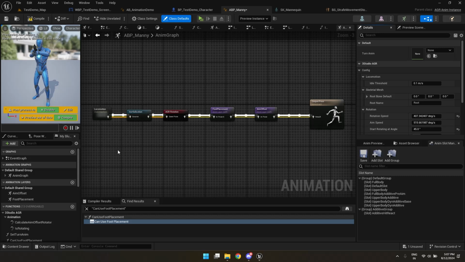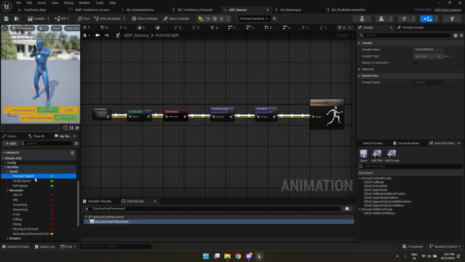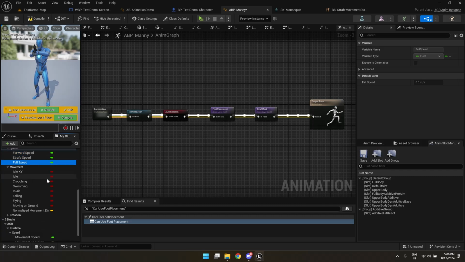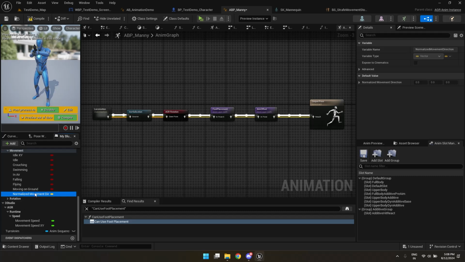Now let's have a look at the functions and variables provided with the AGR instance. In the variables we have forward speeds, drop speeds, falling speed, pretty self-explanatory. And then we have some bools to know which state our character is in. Is it idle, is it crouching, swimming, in air, falling, flying, or moving on the ground. Then we have normalized movement direction. This is basically your movement direction, but it is normalized, so the max value will always be 1. It's very good if you want to use it in blend spaces.